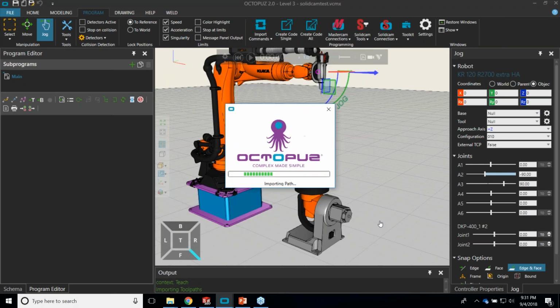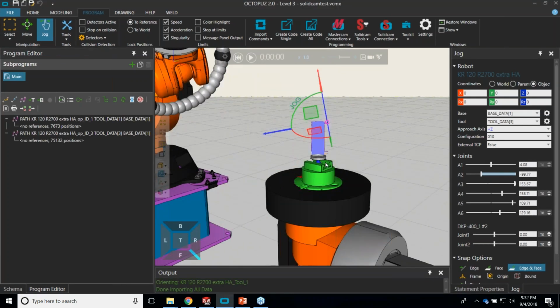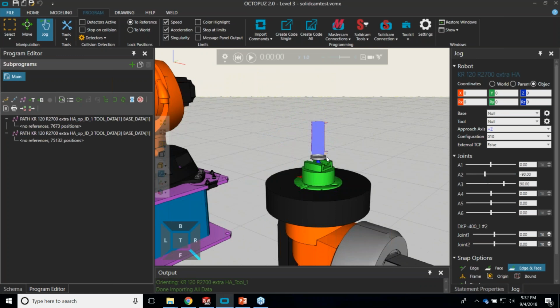If I click accept, that part and path should snap to the frame that is attached to my positioner, and it does. I'm going to take a couple of additional steps.